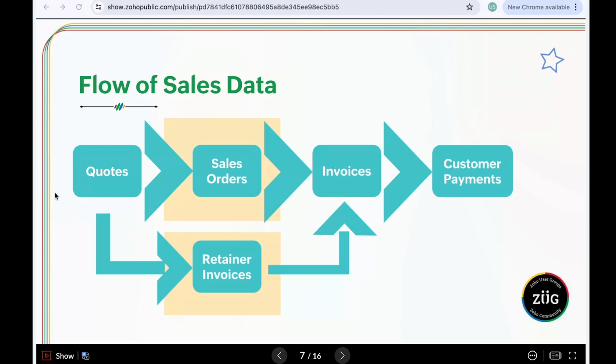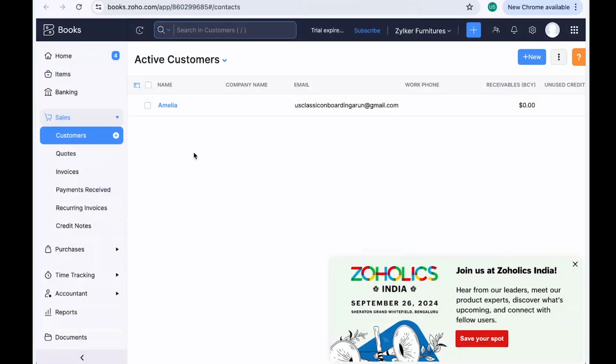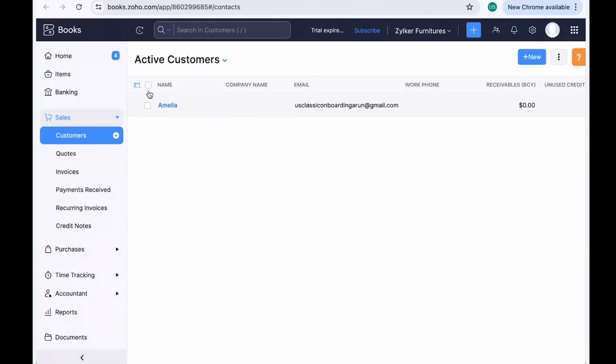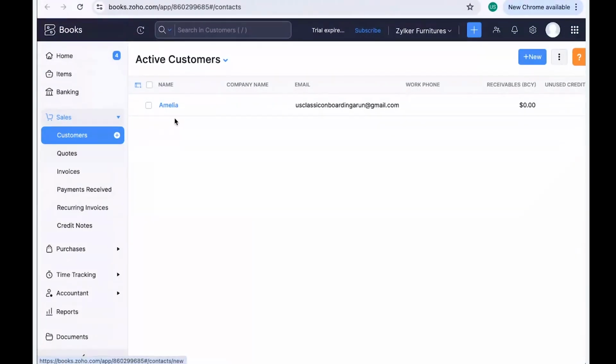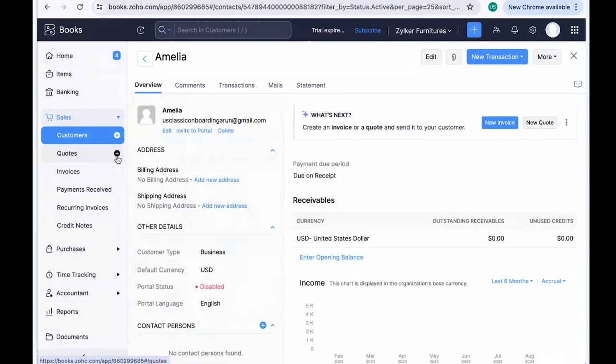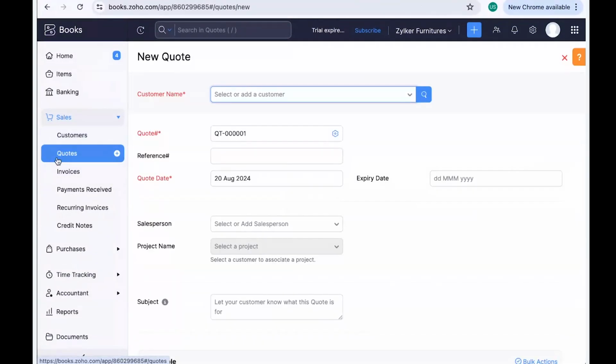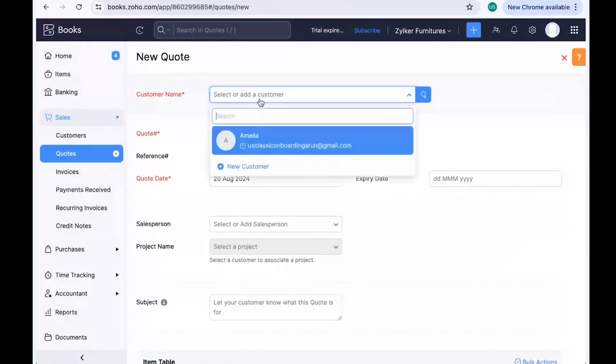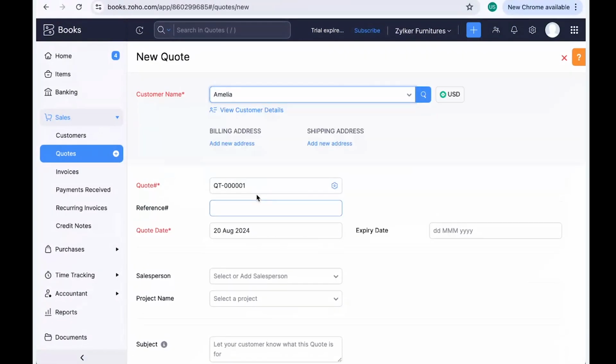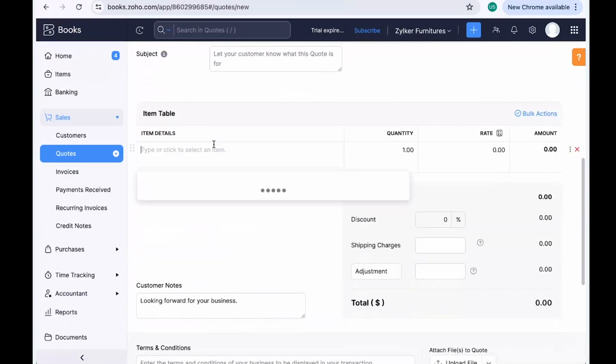So now I'm going to take you through this very basic process of how you create a quotation and what the experience of having a customer accept that quotation looks like. So I'm going to take you back into Zoho Books. I have a customer with the name Amelia here, and they have the email address mentioned. Let's say I want to create a quotation for this customer. So I click on the plus button on the quotes module inside Zoho Books, choose which customer I'm going to create this for, and then specify what item I am going to be selling.